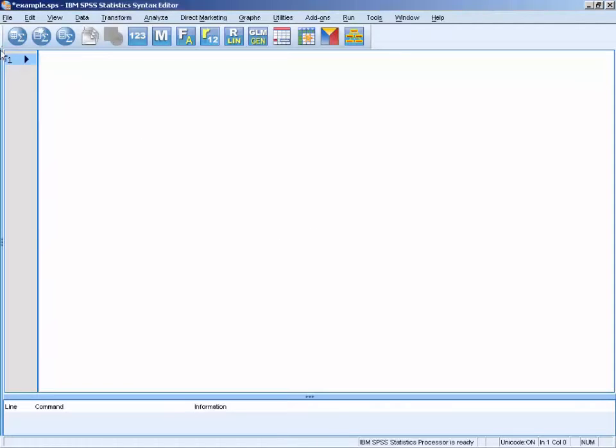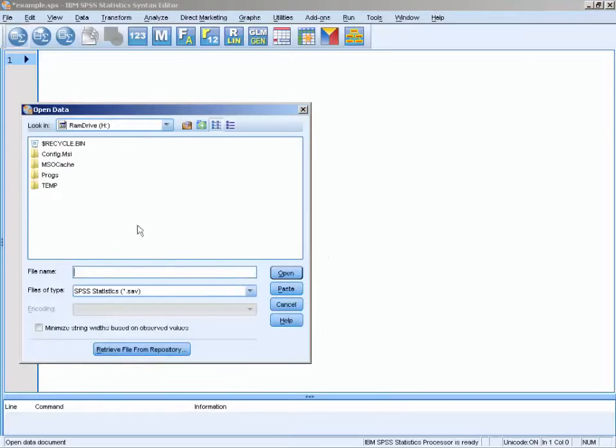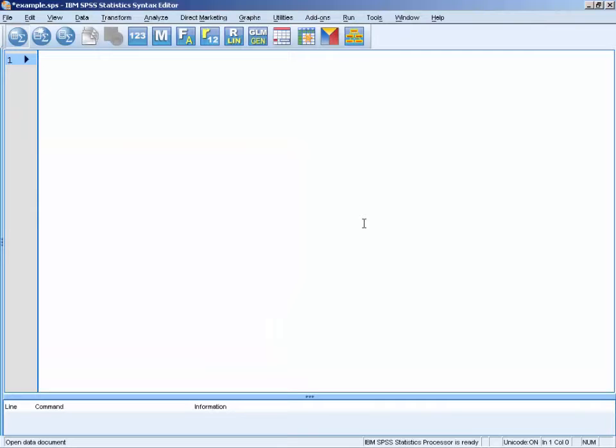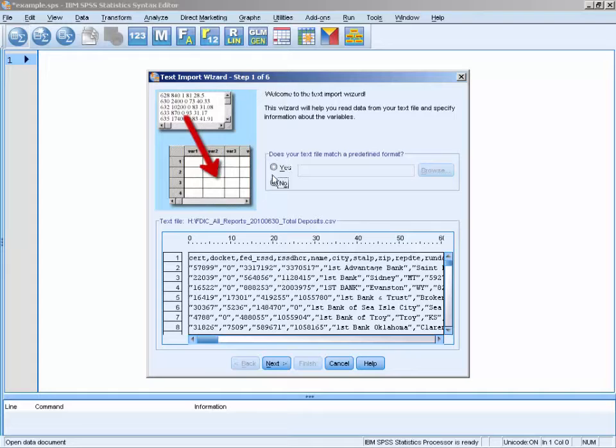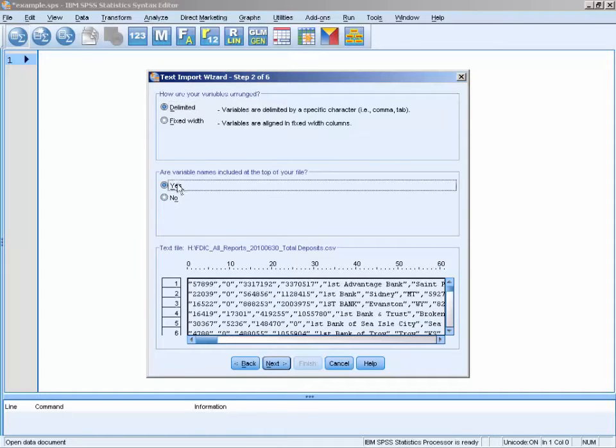So let me first pop open this FDIC data file. I'm going to choose paste here, and now it's going to come up with this preview window. And it says, does this match any of the format? No, it doesn't. Yes, the variable names are at the top.